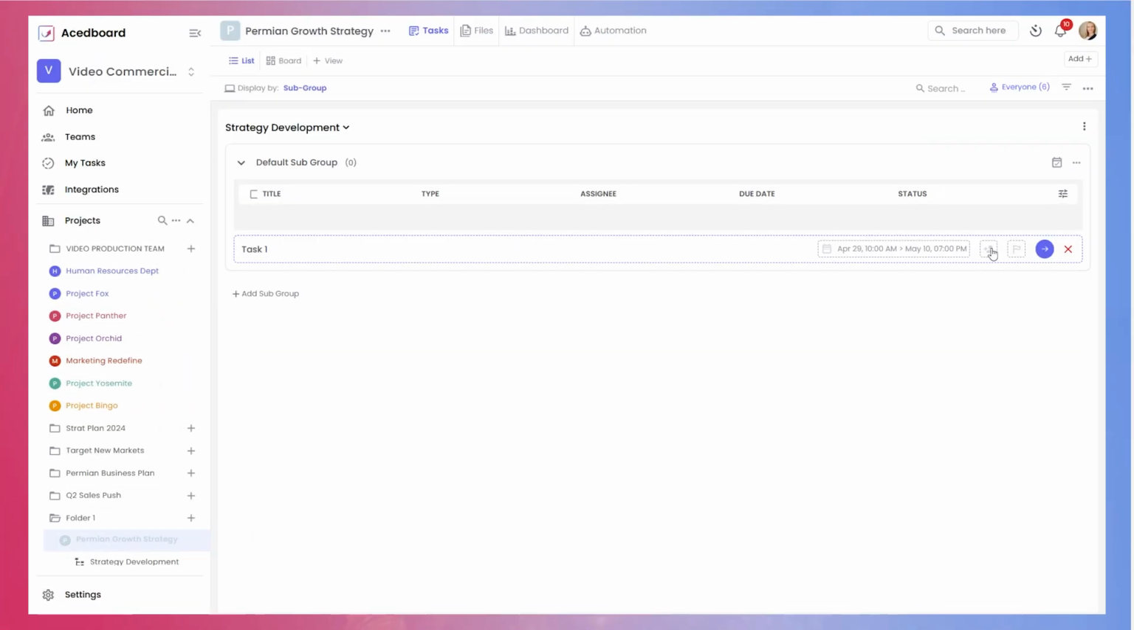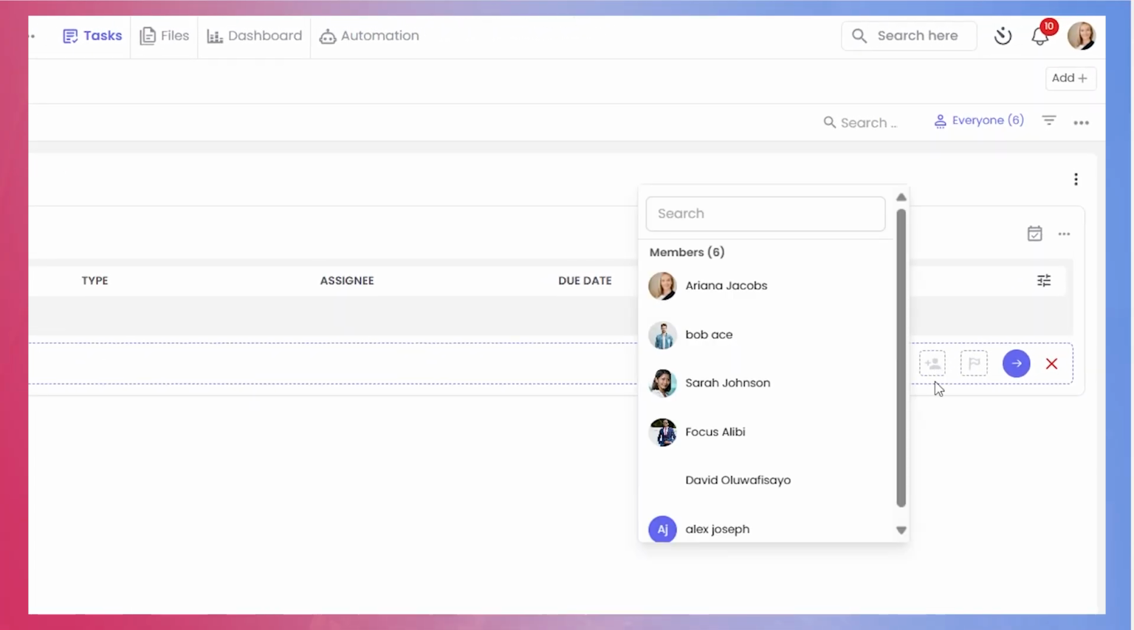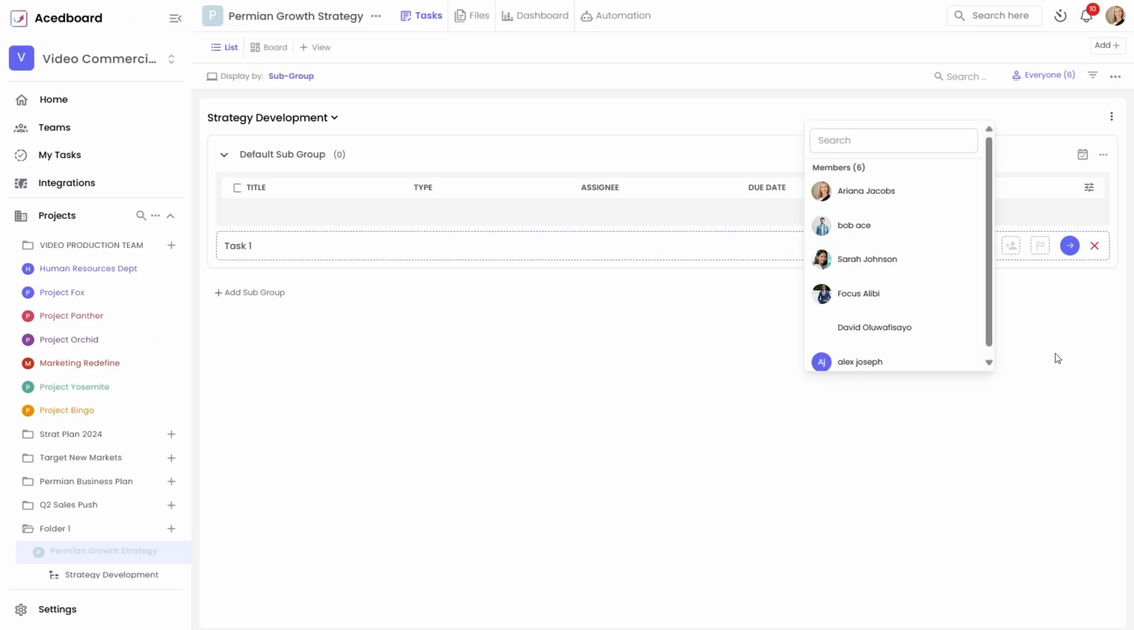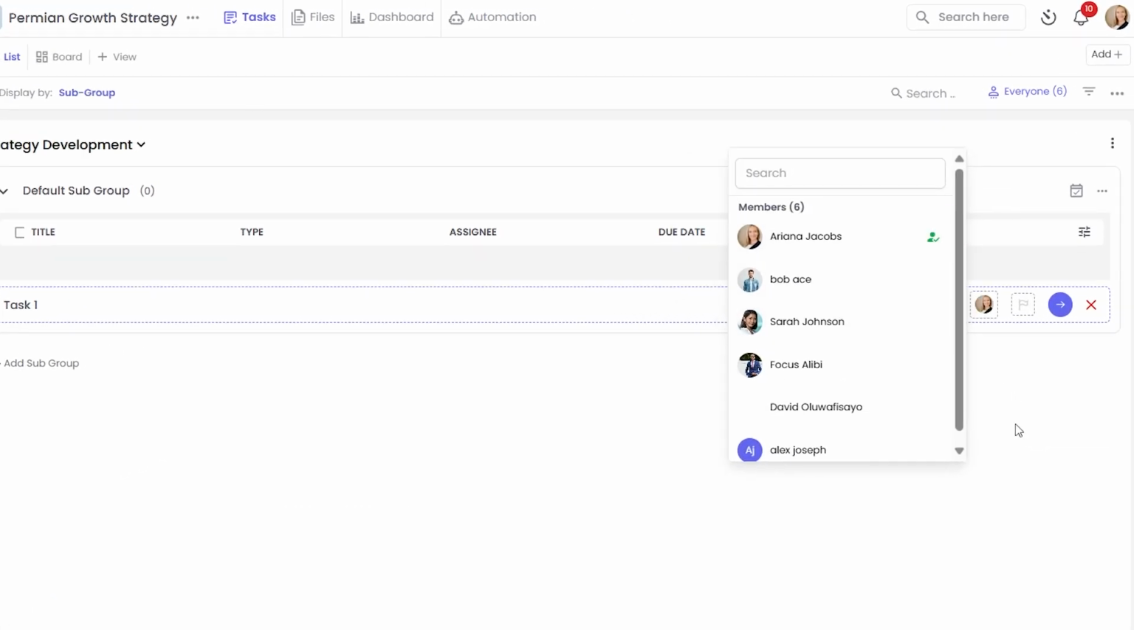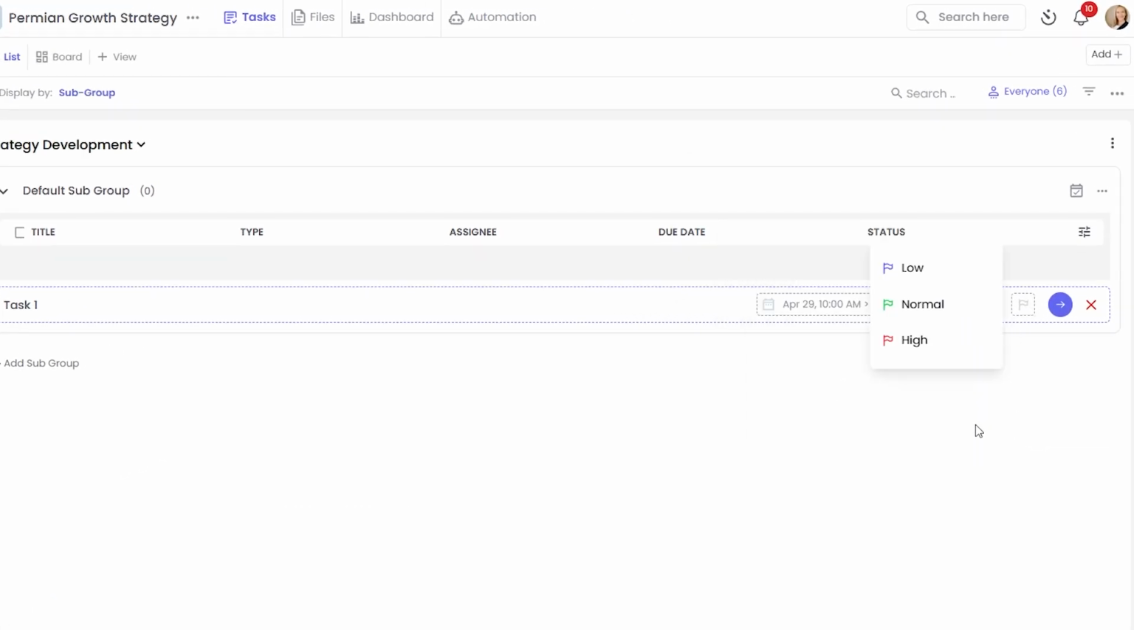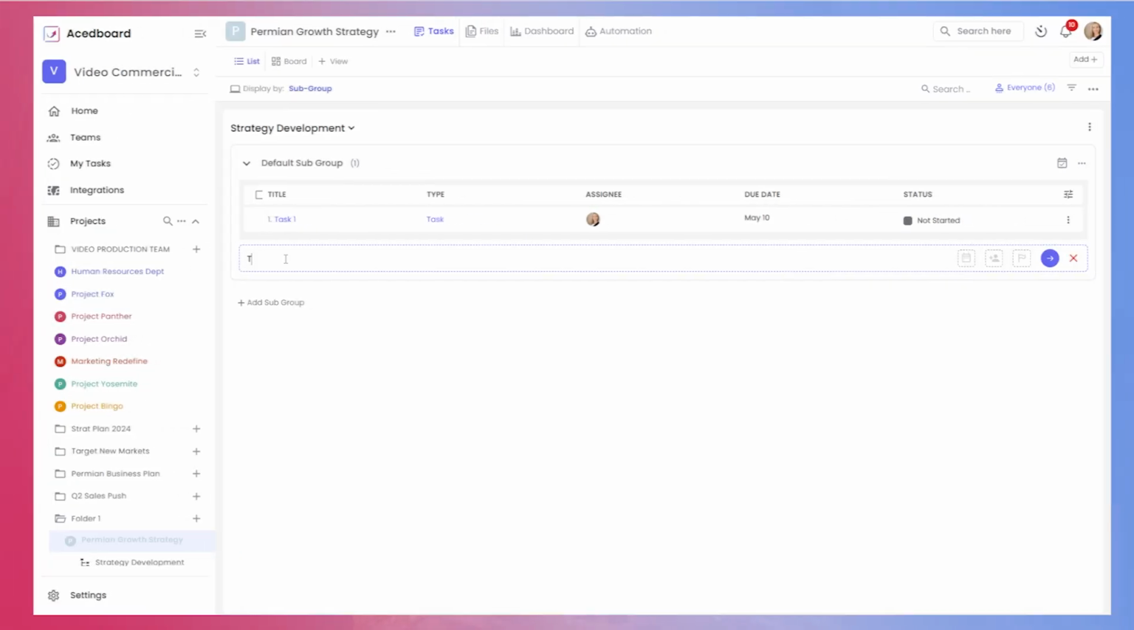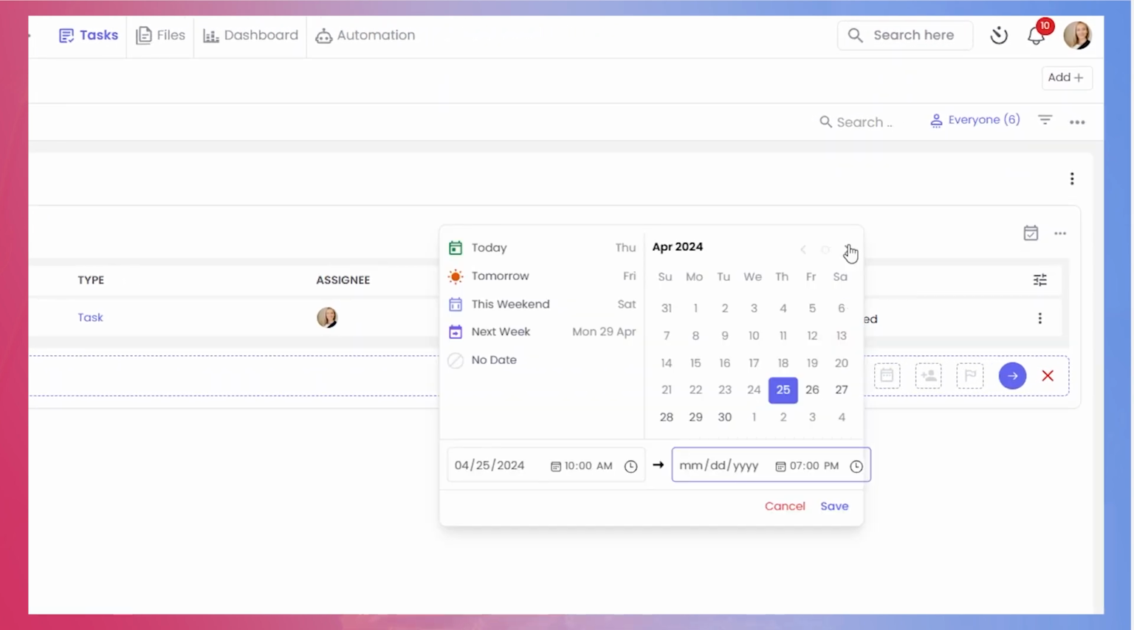Next, let's add assignees. If I've already added users to my workspace, I can click on this plus sign and their names will be displayed here. Because I'm the owner of this workspace and I created the project by default, my name will show up. So let's just go ahead and select my name. And then I can give this task a priority. I will just say normal priority, and then I hit save. You can create as many tasks as you want below this task that I've created.